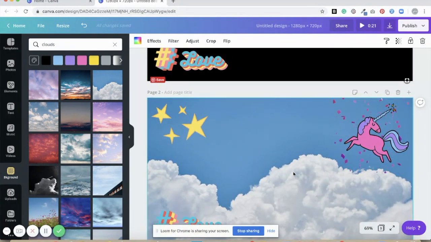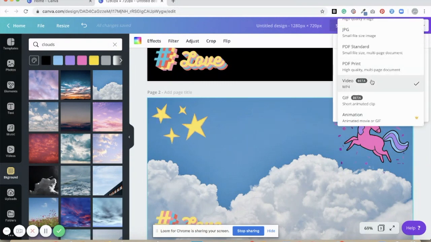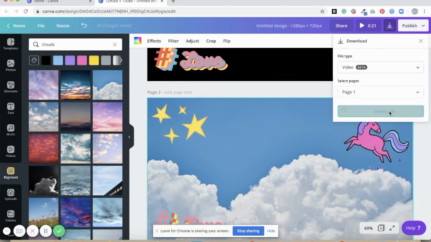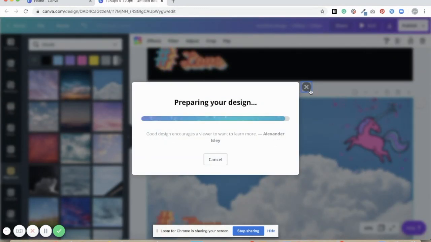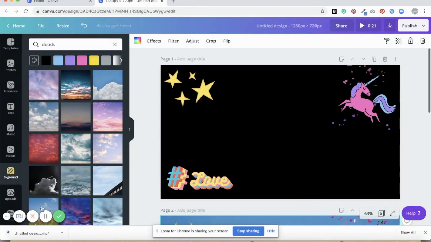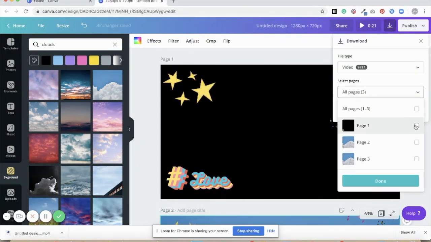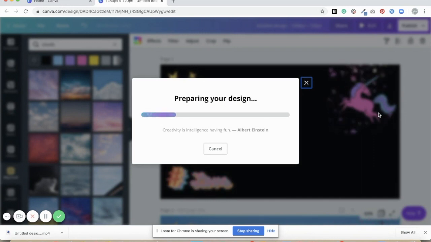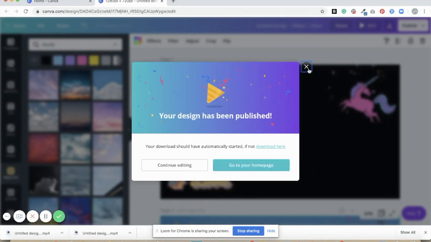Say now I wanted to download it. If I click this download arrow, I can click video and I can select the pages. Say I wanted each of these pages to be downloaded independently. Say I wanted page 1 to be downloaded. The other option, instead of downloading each page as a separate video file, is to combine them together. What we just did was download page 1. Say we wanted to download pages 1 and 2 and pull those together into one video. We can do that too by just clicking 1 and 2 and then clicking download. Perfect. Now it's been downloaded.